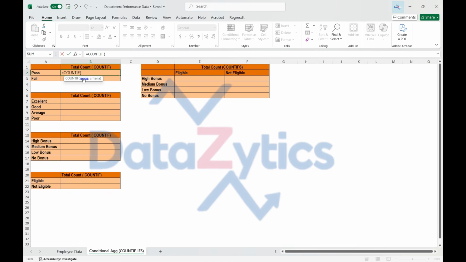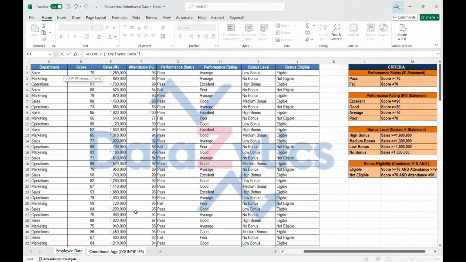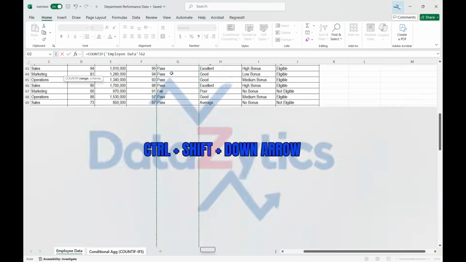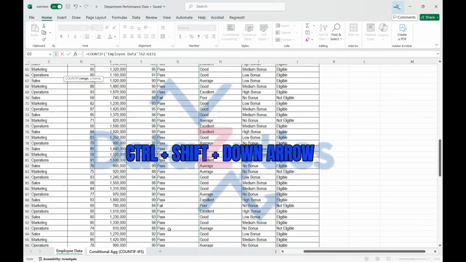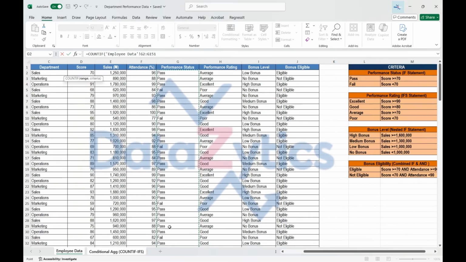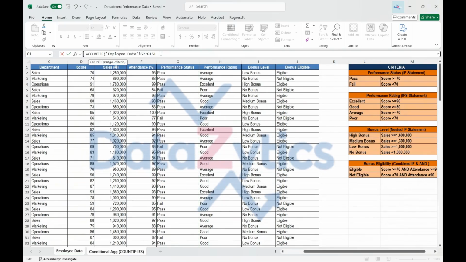Now your range. This is where you have your criteria result. For this, it is the column where we have the pass and fail result. I'll go ahead and select from the first result cell all the way down. Once you select your first cell, you can use the Ctrl plus Shift plus down arrow key to select your data down, or any method convenient for you. Then type comma. Then move to your summary table.